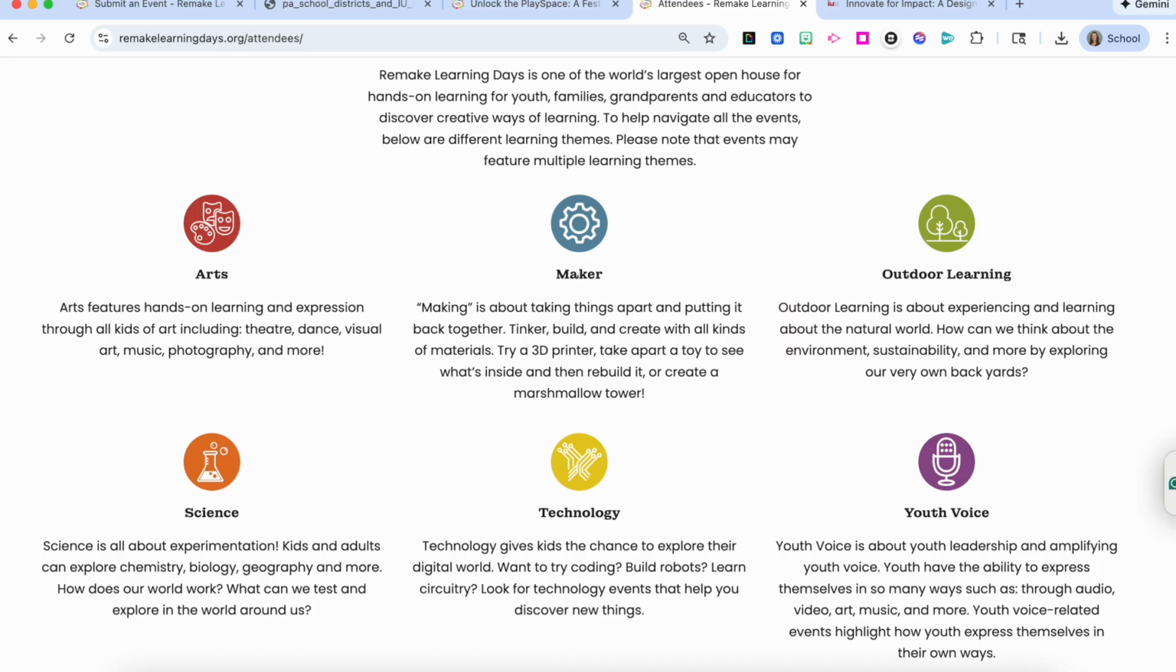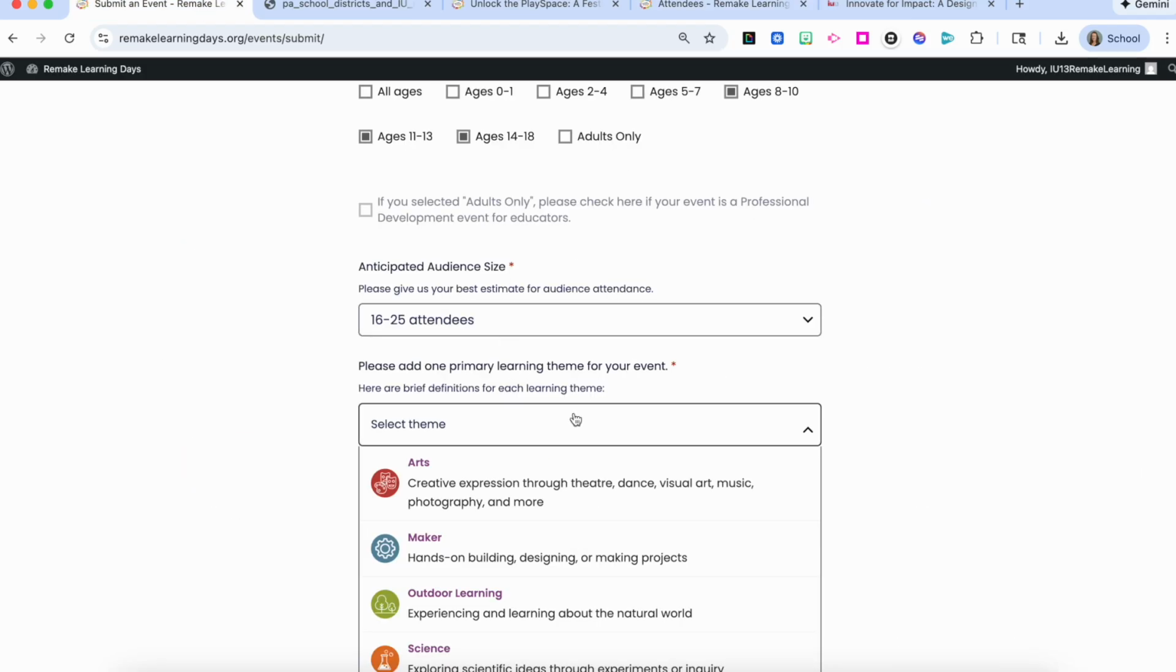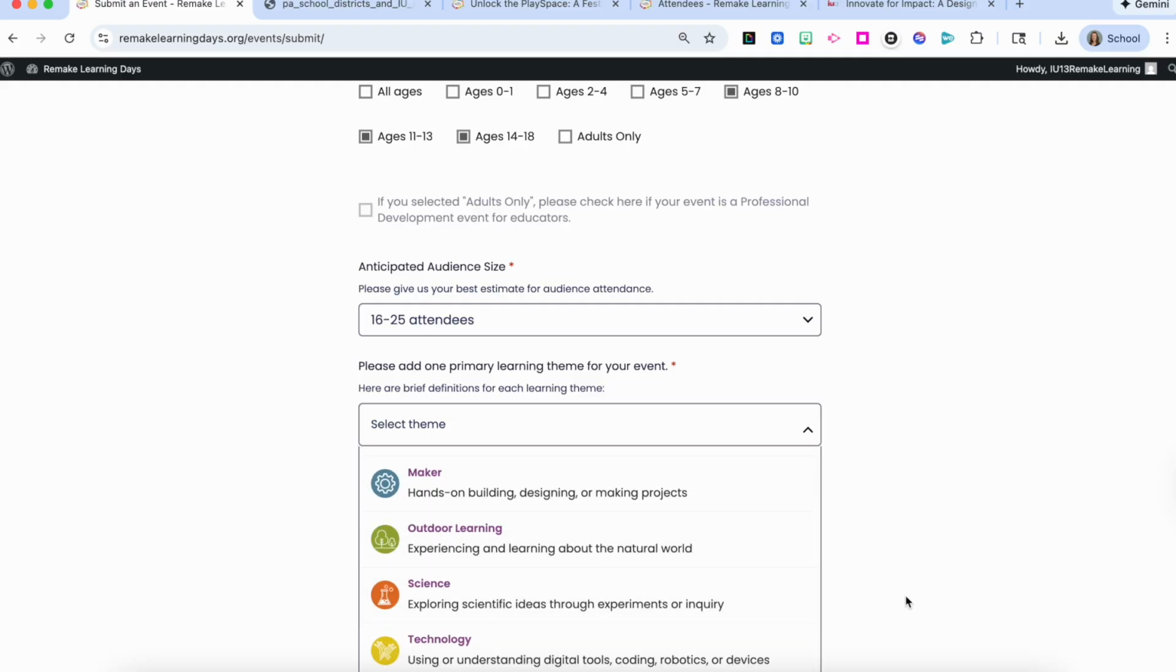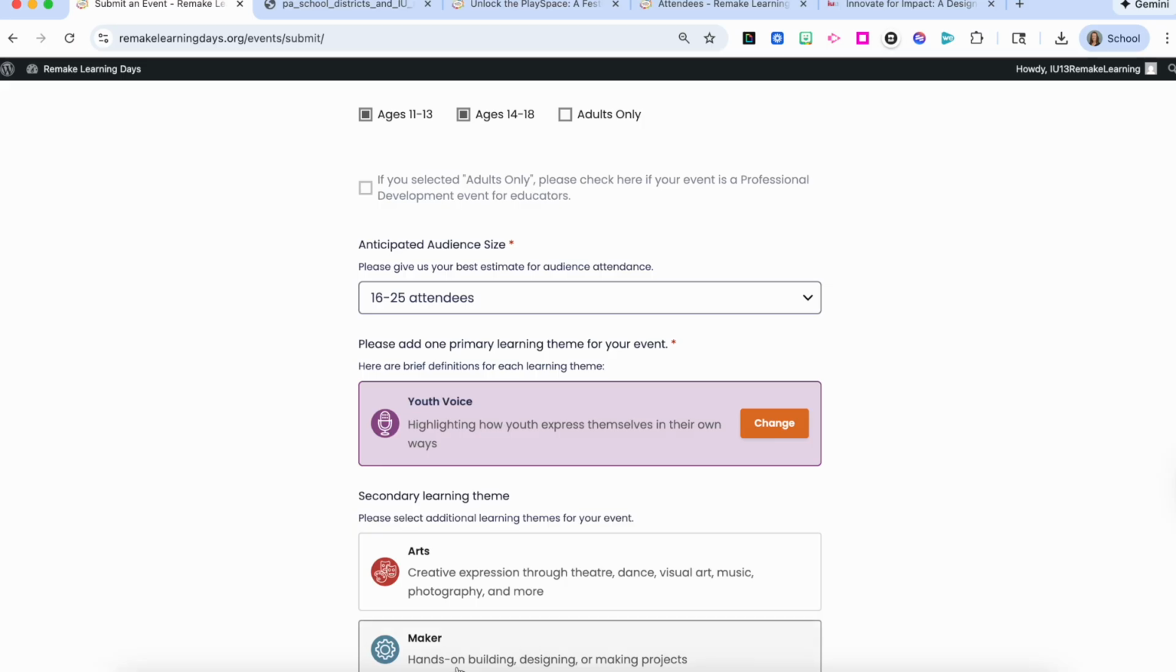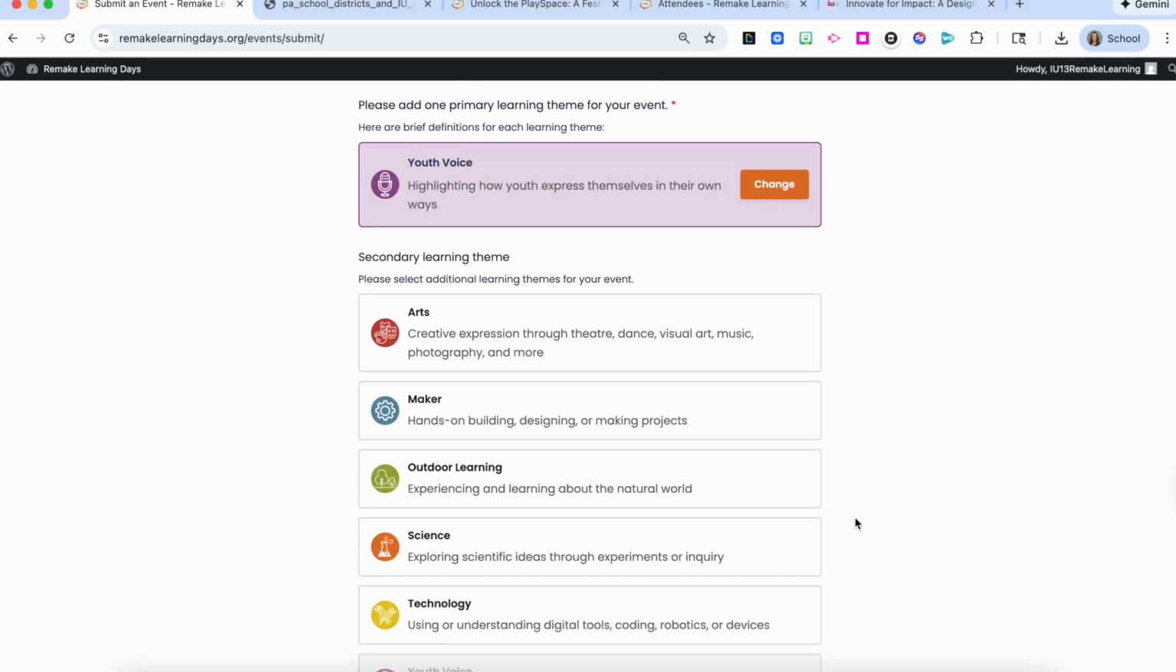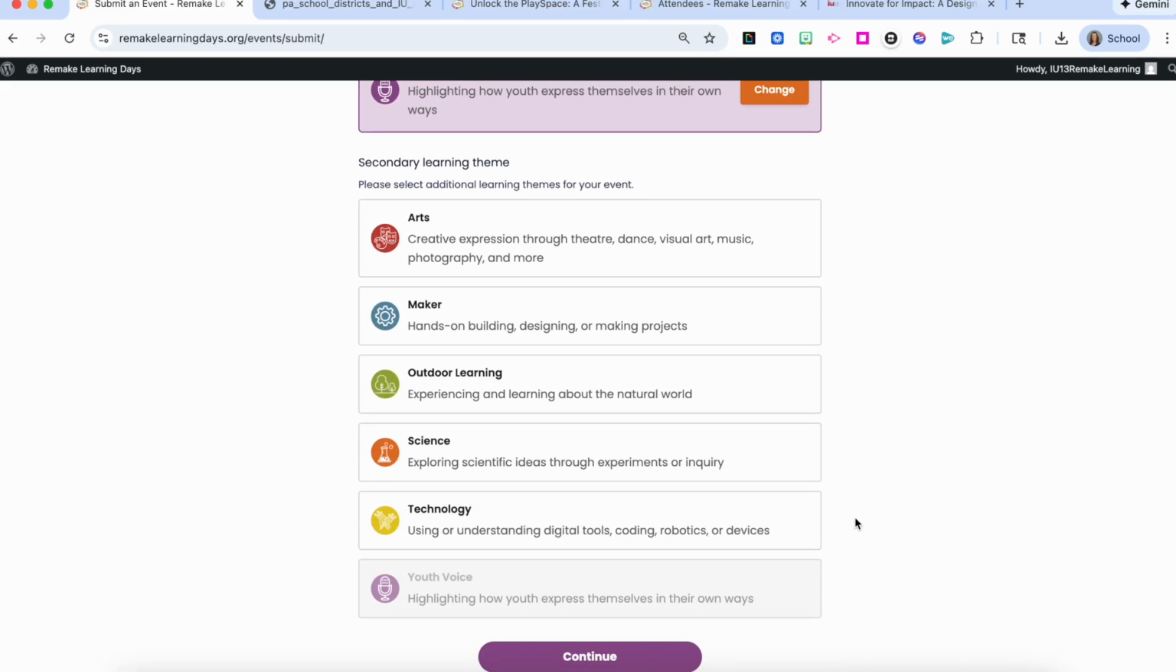So if your event has anything to do with arts or being a maker or outdoor learning, science, technology, or youth voice, these are those main themes that we're really looking for to celebrate learning. Your event could potentially fit into many of these. So when you're submitting your theme, pick the one that you think is the best fit. So I'm actually going to scroll down to Youth Voice because they're innovating. You can choose a secondary theme if you would like, but you don't have to.